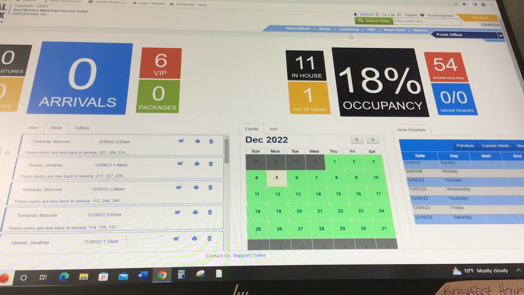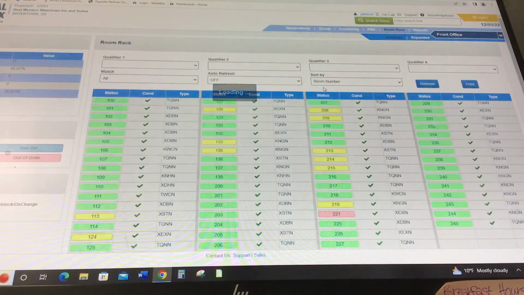And this is going to be a bit of an emphasis on Night Audit, but I'm also going to touch on other shifts as well. But this is specifically front office. I'm not going to get into housekeeping here. So, when you start each shift, first thing you should do is go over the room rack.